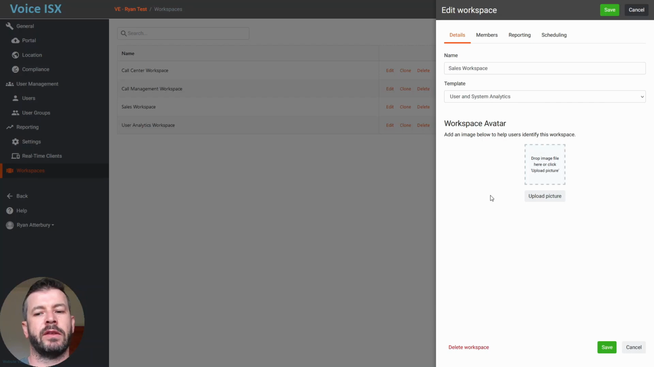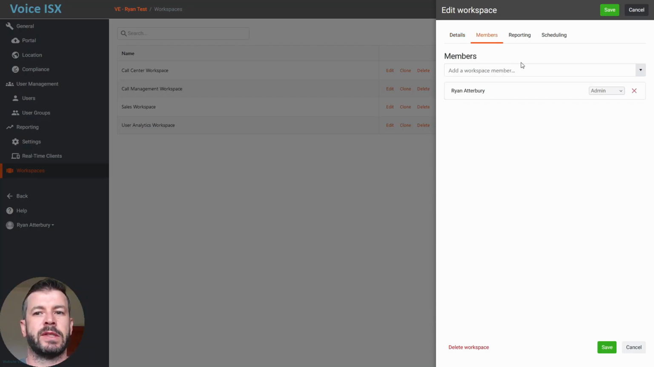From this wizard, I can still change a couple of extra options if I'd so choose. So under the Members tab here, I can add some additional users to this workspace and limit the access that they have within this workspace.